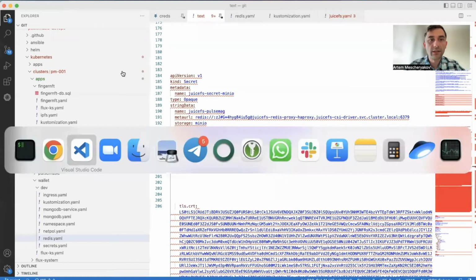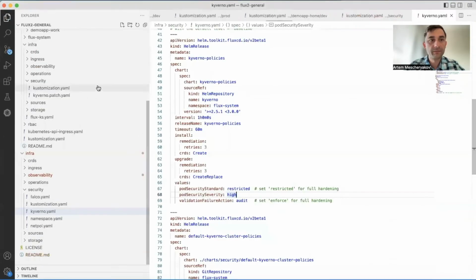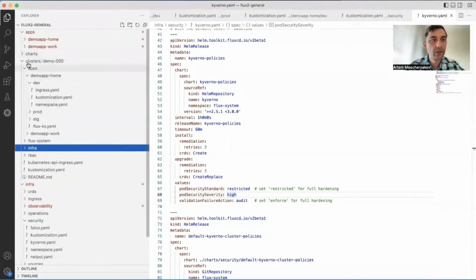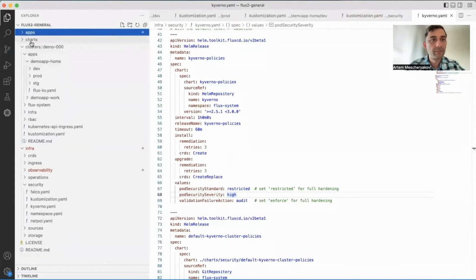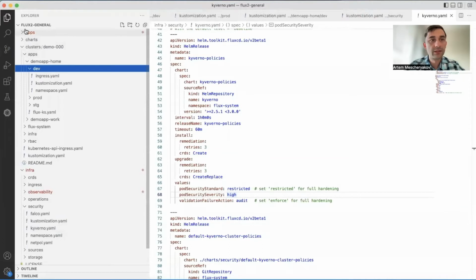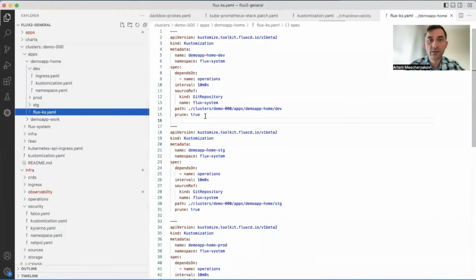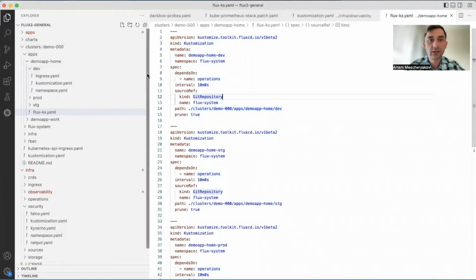Okay, let me show the customization from the code side. In this repo structure, I navigate down to clusters, demo0, apps, demo app home, dev environment. This is basically the location of this customization. By the way, I define it also here. This is the Flux Kustomization resource, its name, its path, exactly the path I showed you. And it also has a dependency on another customization because it needs those resources to exist in the cluster beforehand.